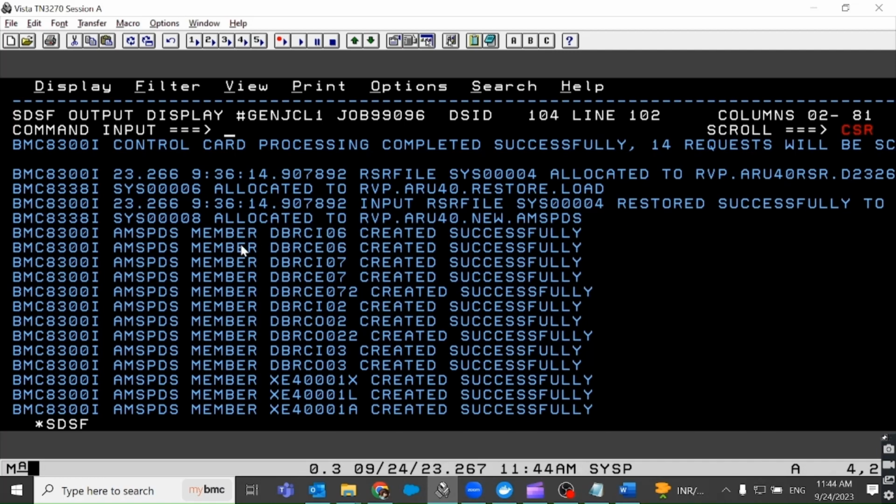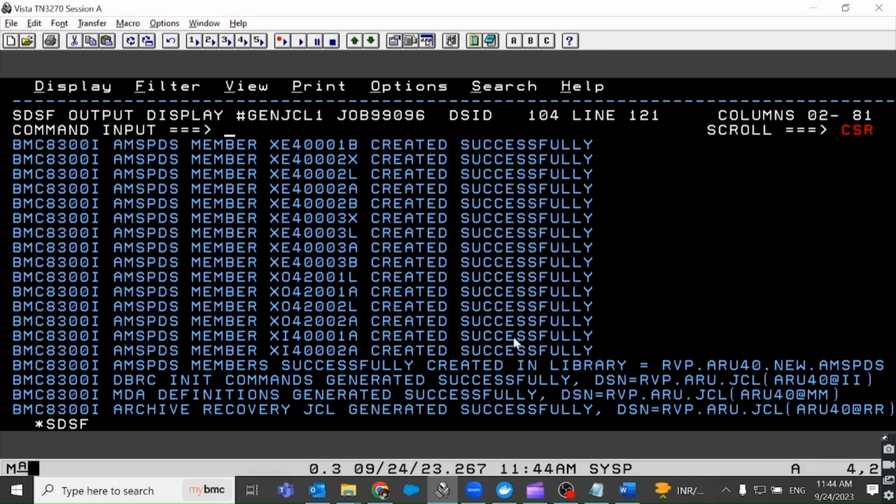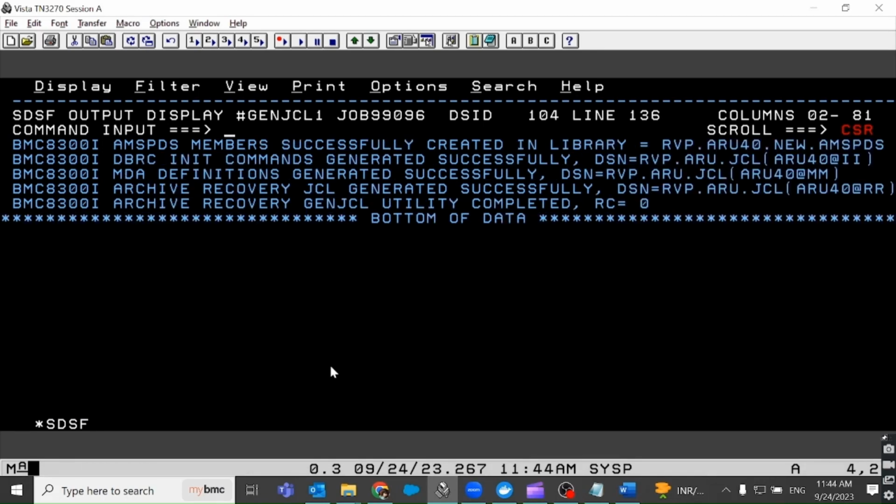As we have specified DYNALLOC=Y, AMSDS members are created for all the DBDSs, indexes, and ILDSs in the OUTAMS library as shown. At the end, you can see messages: DBRC init commands generated successfully. MDA definitions generated successfully. Archive recovery JCL generated successfully. Archive recovery gen JCL utility completed.